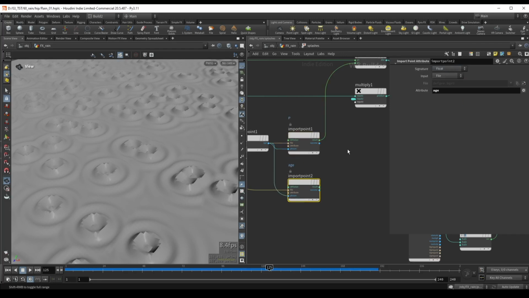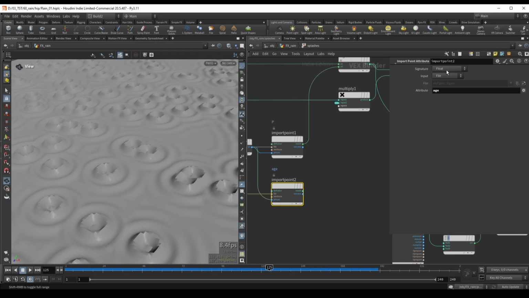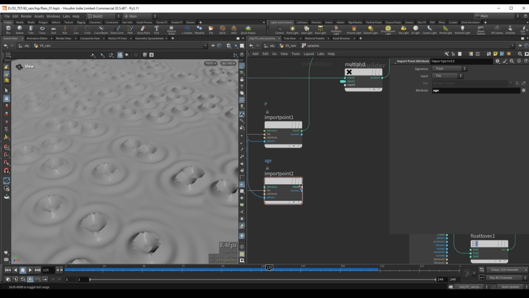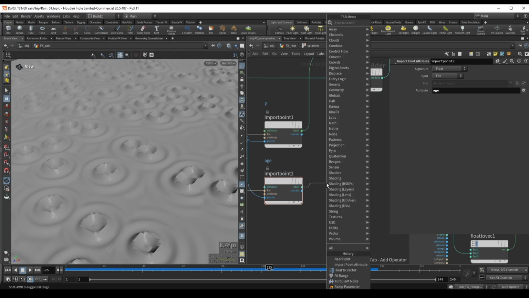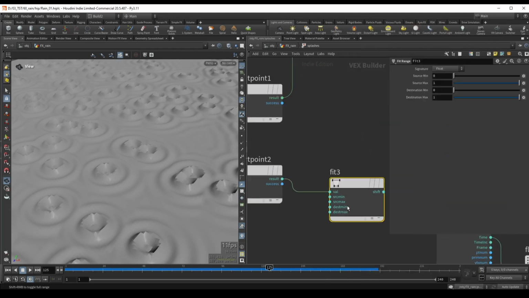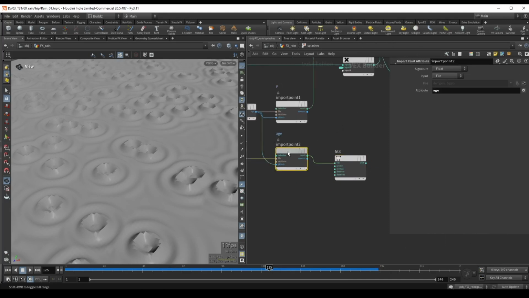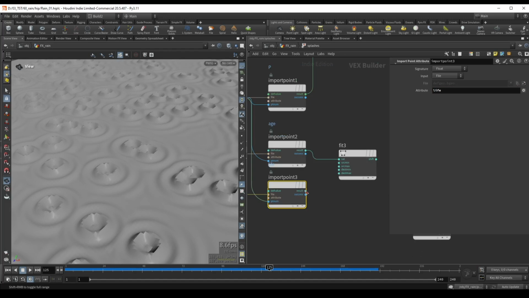So in the case for age, it's going to be a float value, and this will just increase linearly from 0 to the maximum number, or rather the maximum life that we have. So we can remap those values as well. Let's go ahead and plug the result inside a fit range, and the source max should really be our life. So we can also make another duplicate of this, bring in our life, and let's use this as our source max.